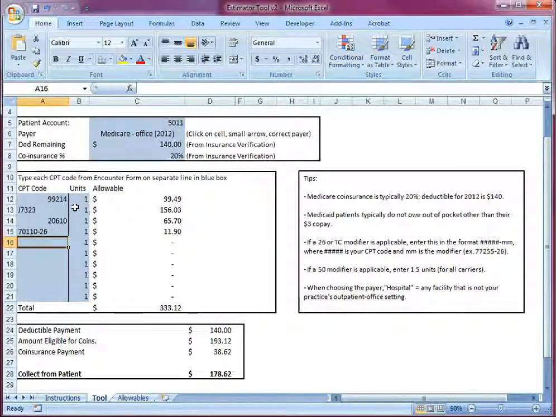Finally, update the unit amount to reflect the correct number of units for the patient services. If a 50 modifier would be applicable, indicate this by entering a 1.5 unit amount for all carriers.